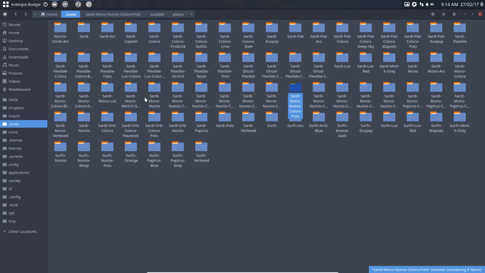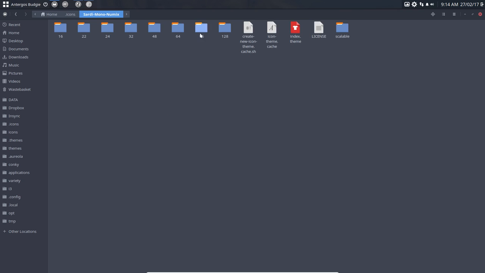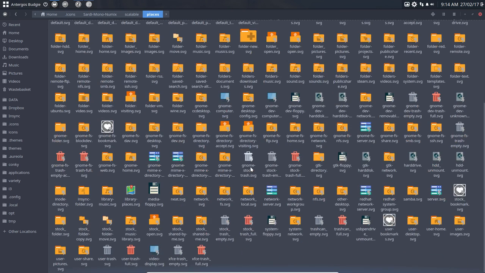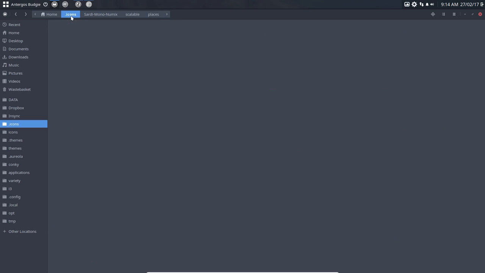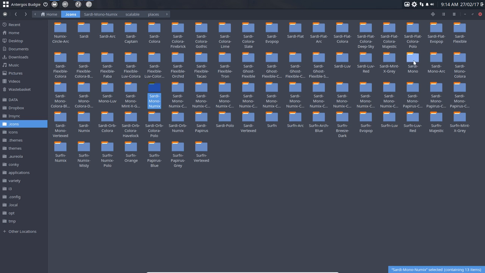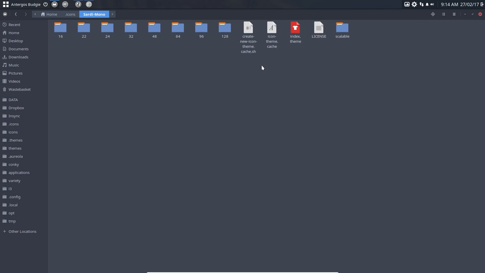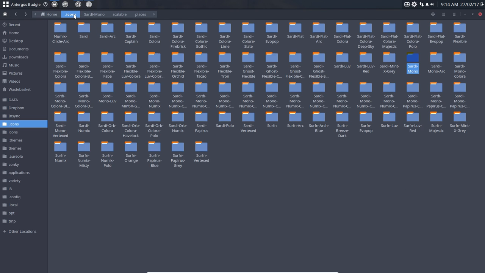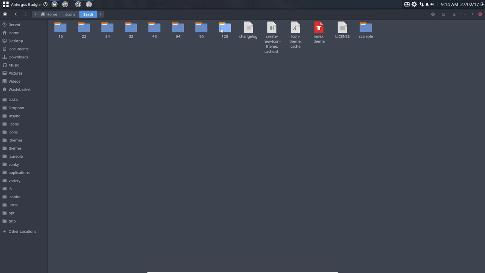So I have to forget all about this and I have to see where is my Sardi mononumics, this one. And then to scalable, to places, and we're going to see if start here is available. It's not. So it's going to follow another way. It's going to follow the other theme, Sardi mono, scalable, places. And even here there's nothing, no start here. So it's going to skip this folder as well and it's going to go to start here at this place, scalable places.